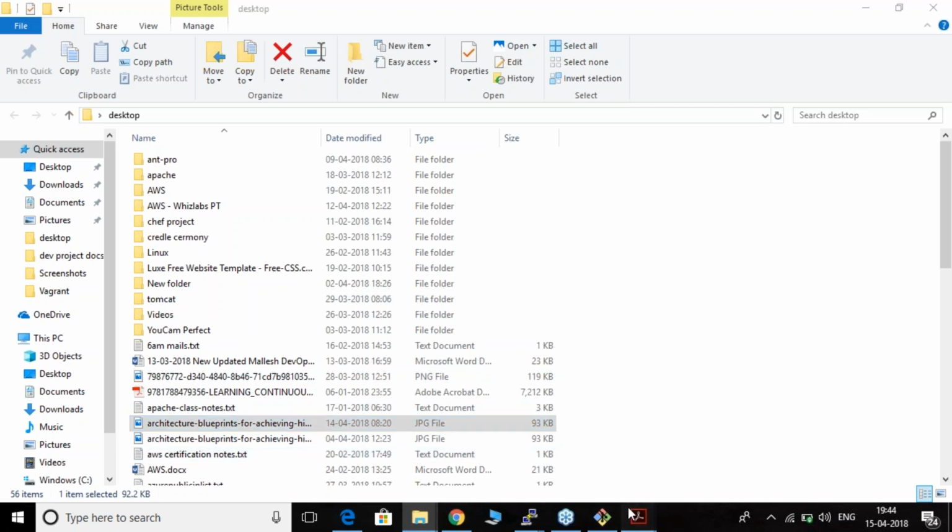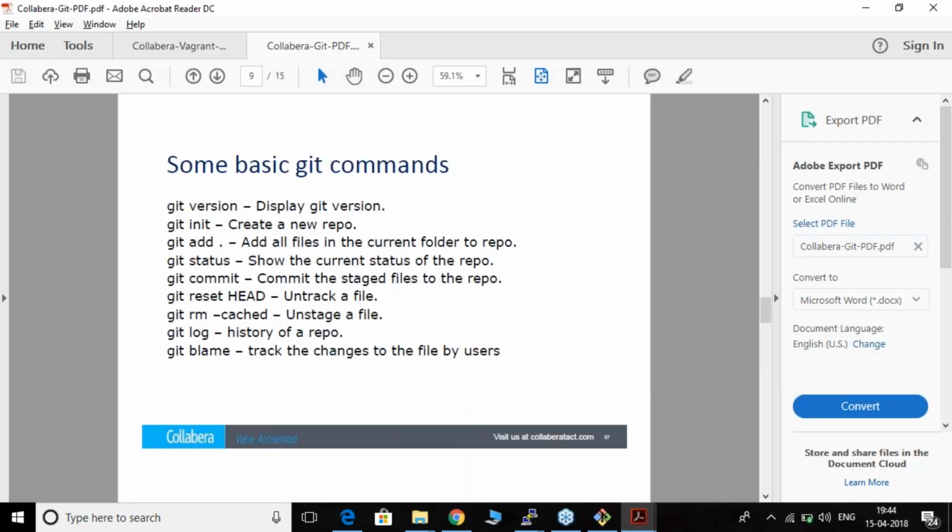So let us discuss those operations in a bit. You have a graphical interface as well for this. You can first try to understand the command line, then you can understand the graphical interface.